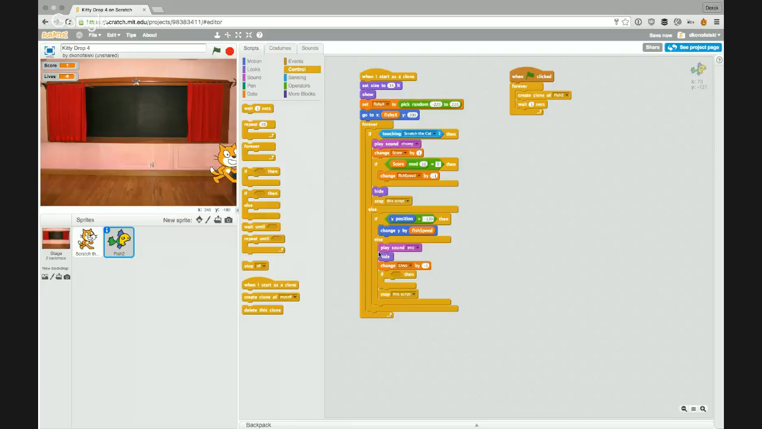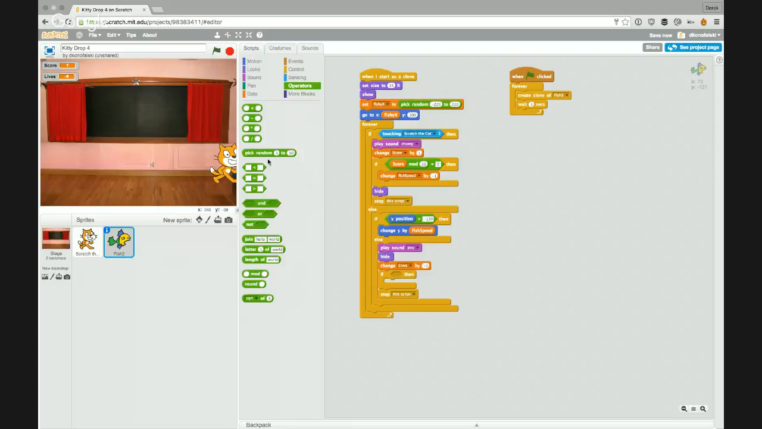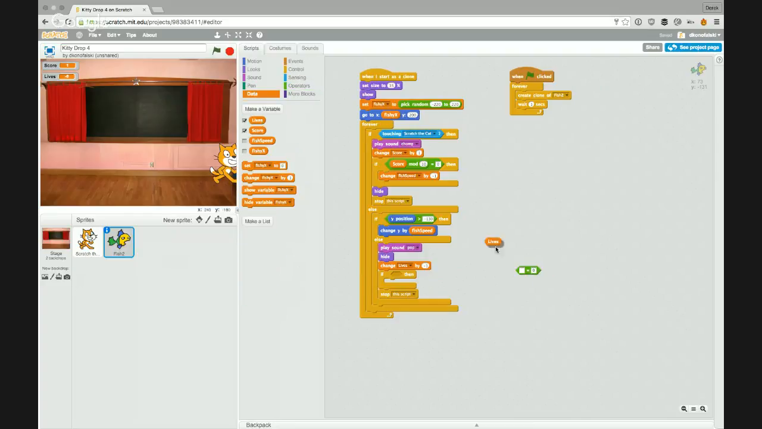So if Scratch misses the fish, it hits the ground, he loses a life, and if his number of lives is then 0, we want to stop the game. So again, I'm going to go into my operators. I'm going to pick my block, and I'm going to set this up so that our lives equal 0. If our lives equal 0, stop the game.